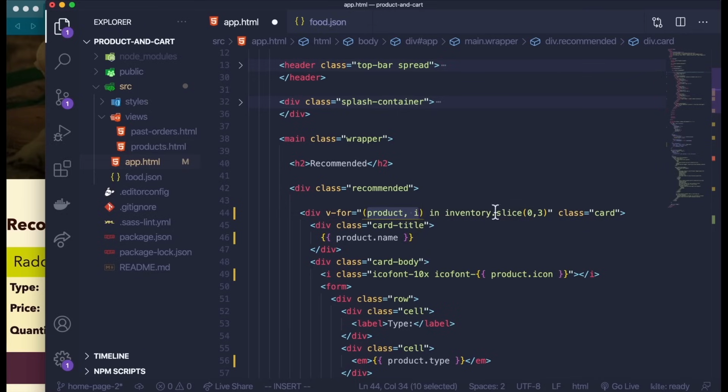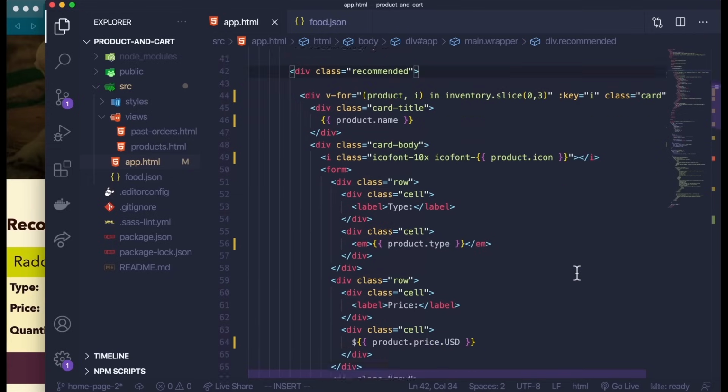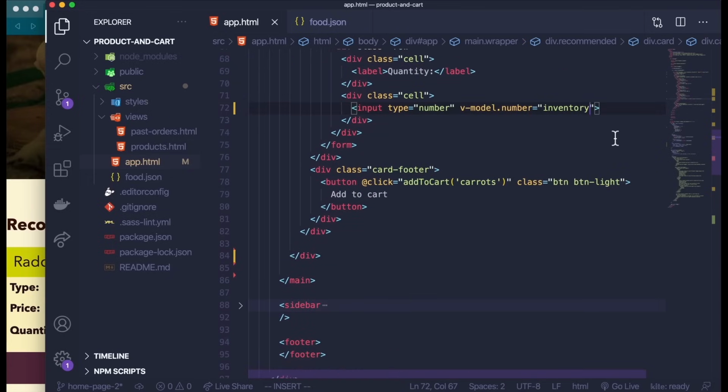And actually, I almost forgot. I also need to add a key here since I am looping. So let me add that key. And I'm going to come down here, and in inventory, I'm going to pass in that index. And then I'm going to add a new attribute called quantity.